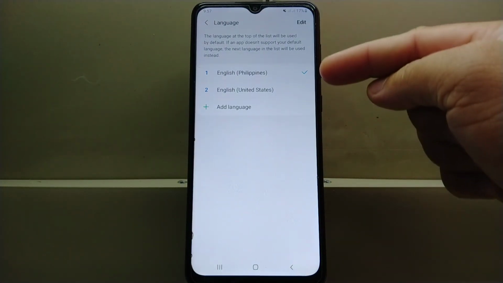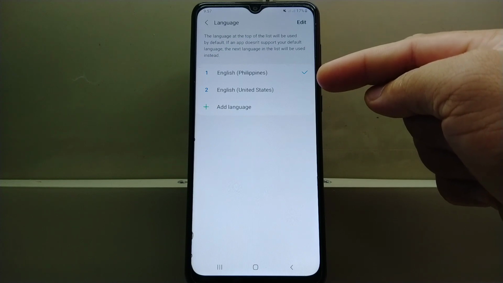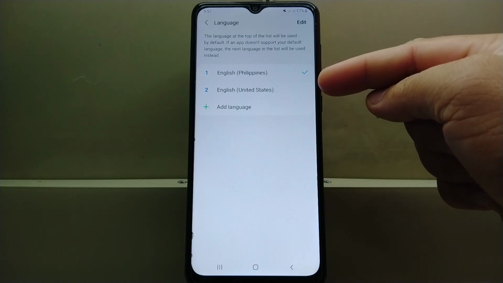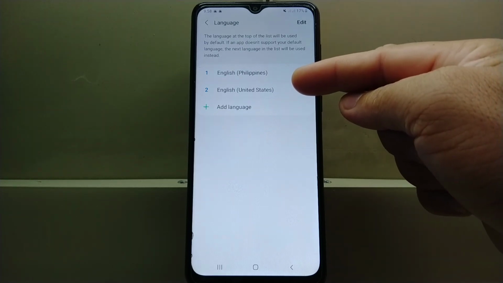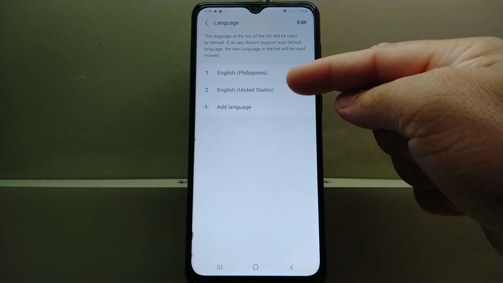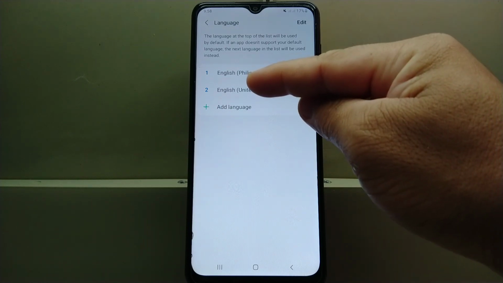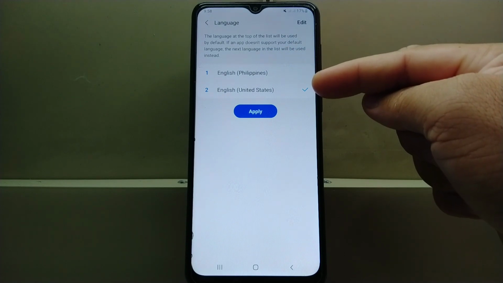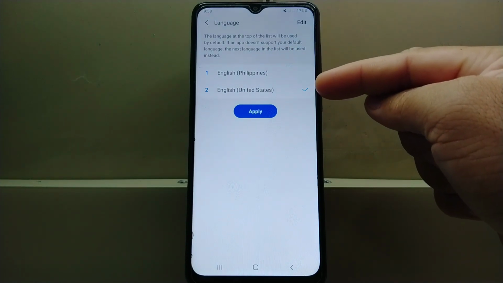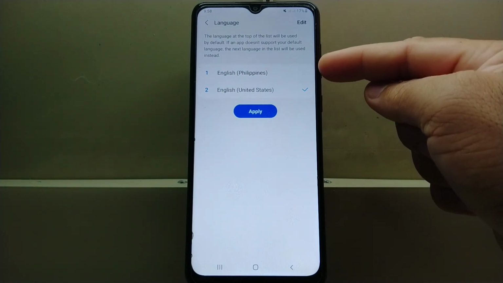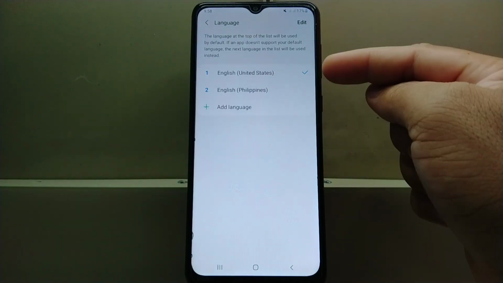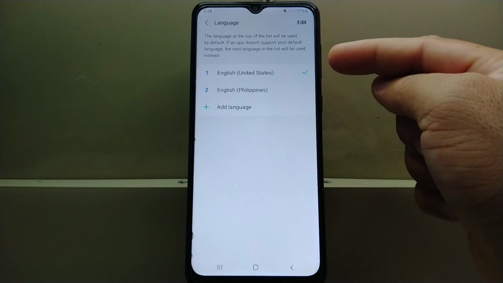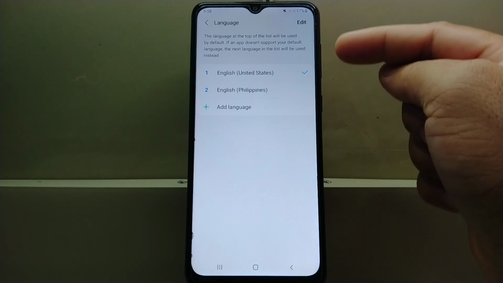And you can see the other language you set on this Samsung Galaxy A02. Now you can change the language by selecting this second language, English United States. So tap this, and after you tap the language you want to change to on this first one, tap the Apply button. And that's it. The English United States is the default.